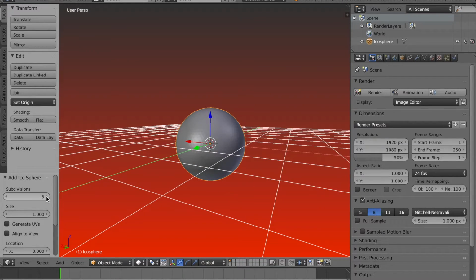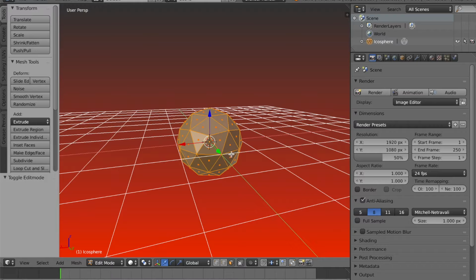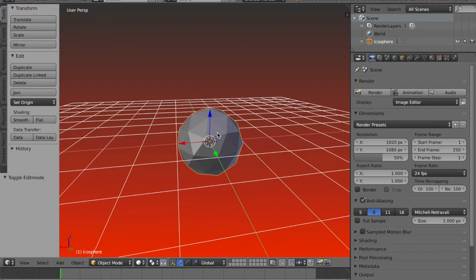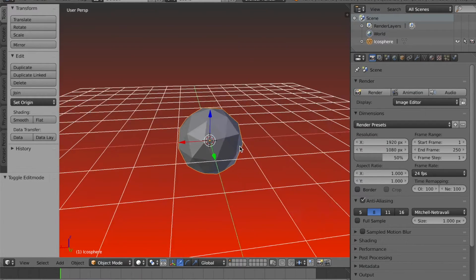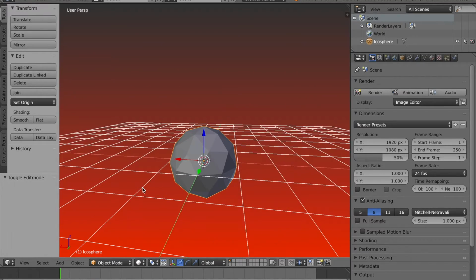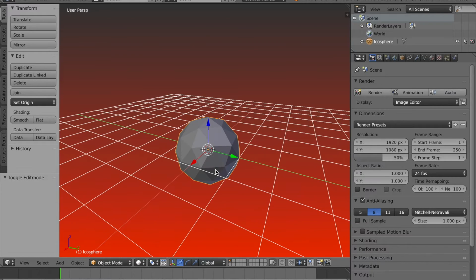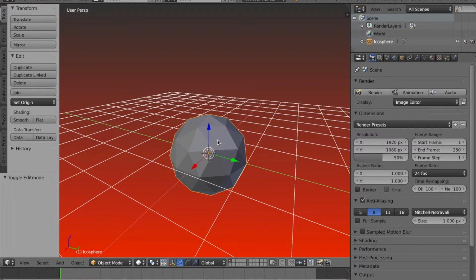If I put this up to maybe 5 or 4 or 3 or 2, and then I hit tab, and then I go back into object mode, you can see that menu is gone. I can no longer edit the amount of faces on this icosphere because after it's spawned in, those settings can't be played around with anymore. So sometimes just be aware of those settings because you may not be able to edit them later on.